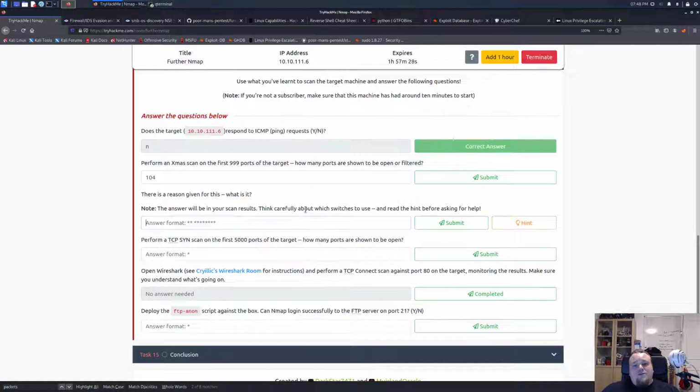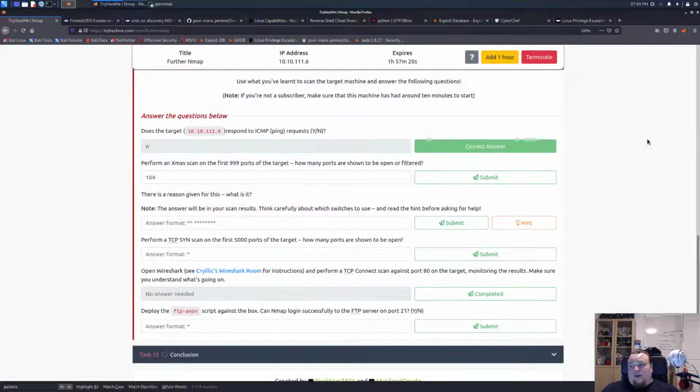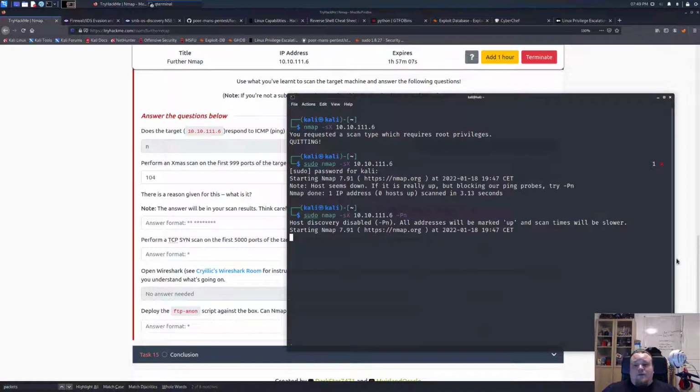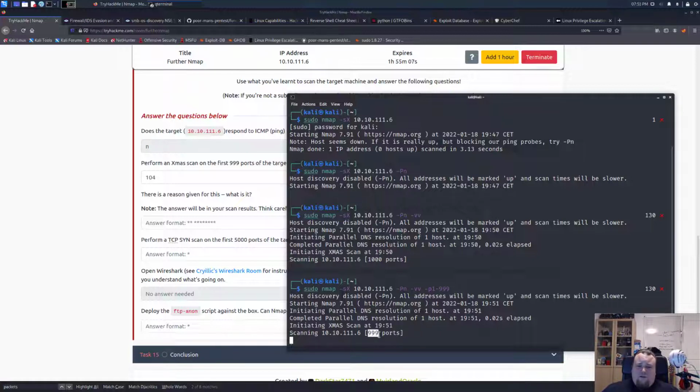Think carefully about which switches to use and read the hint. So we're gonna use the very verbose option, and basically, yeah, that's gonna be the answer. So let's just see. No, I'm gonna pause the video until it's done scanning because this is taking too much time. So let's go ahead and do the very verbose, so -vv, and see if we get some more answers. So we're scanning 1,000 ports, so it would be very fun if the answer was, oh, it is the first. I totally didn't see that. So 999, I think that would be the right answer. So we're scanning the very first 999 ports.